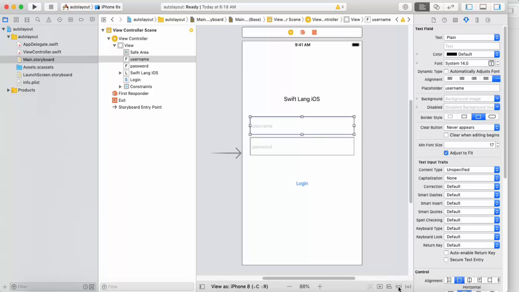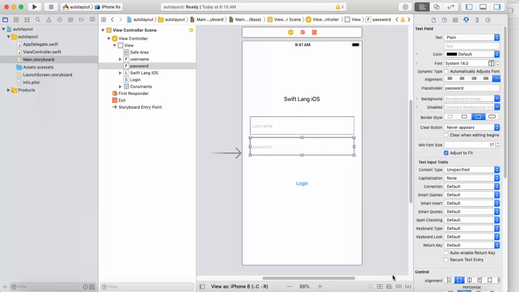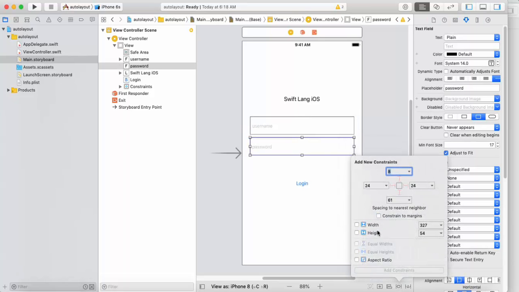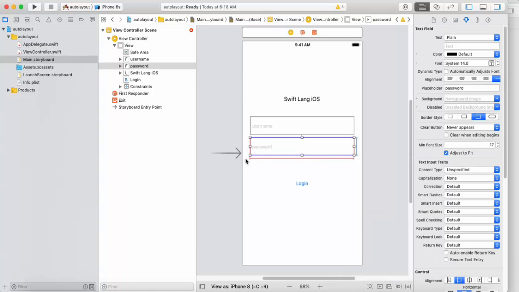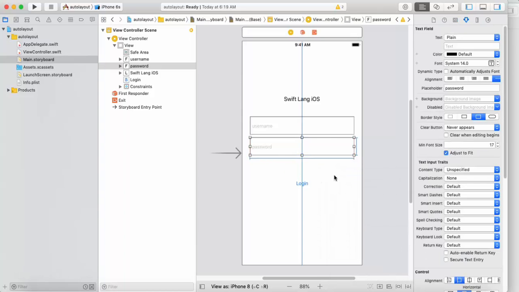Let's talk about this text field. Unclick this. There are two methods. One is this: leading, trailing, top and height at 4 constant, and that's it. Now the second method is this: you have to unclick this, take height and width and a top at 3 constant. Now a red line is appearing, which means there is some problem. So horizontal in container, add 1 constant. This is the second method.